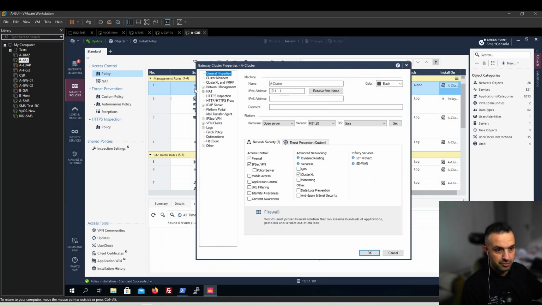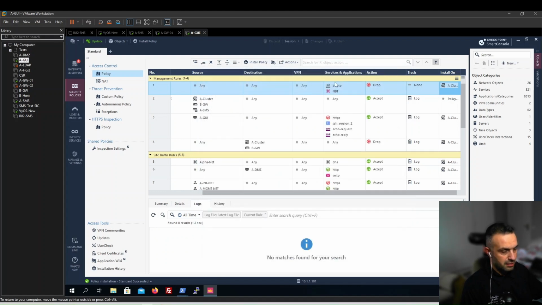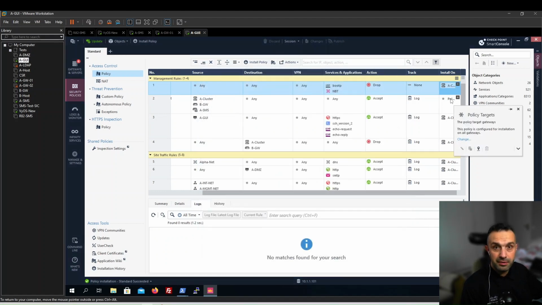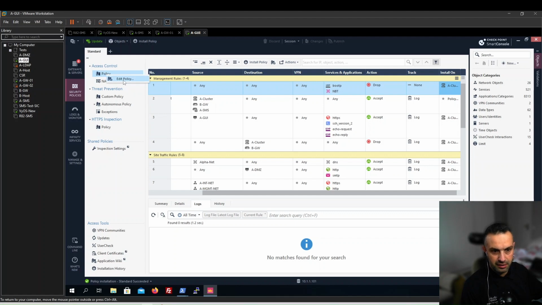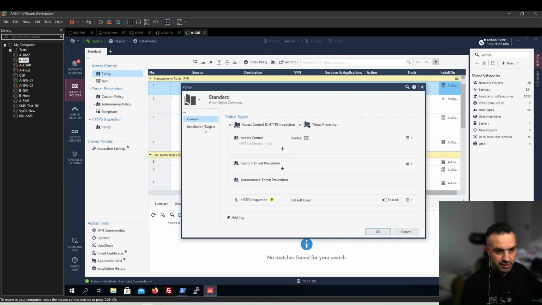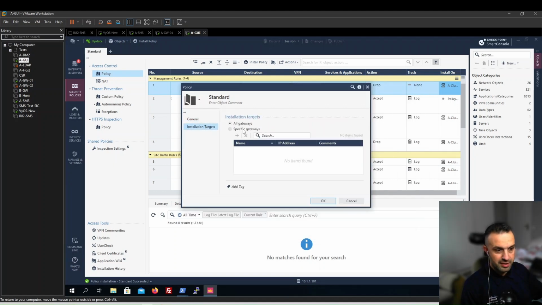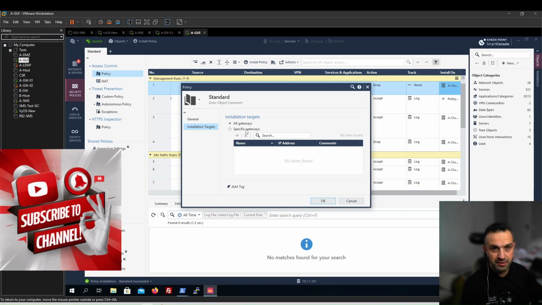So I have defined this rule to be installed in our cluster, but here we can see policy target. What is the policy target? If we right click on policy here and click on edit policy, here we can see installation targets. And here we can see all gateways. So this rule will be installed on all gateways, or we can define a specific gateway. Only managed objects can be selected for policy installation, so we cannot install a policy on a gateway that is not managed by this management server.